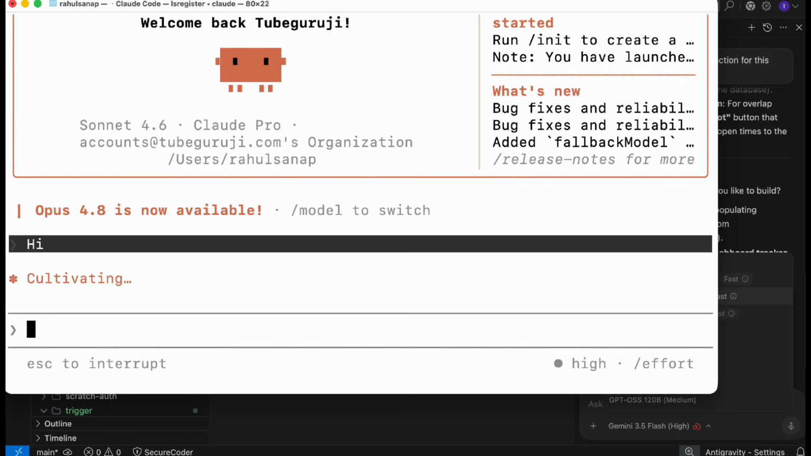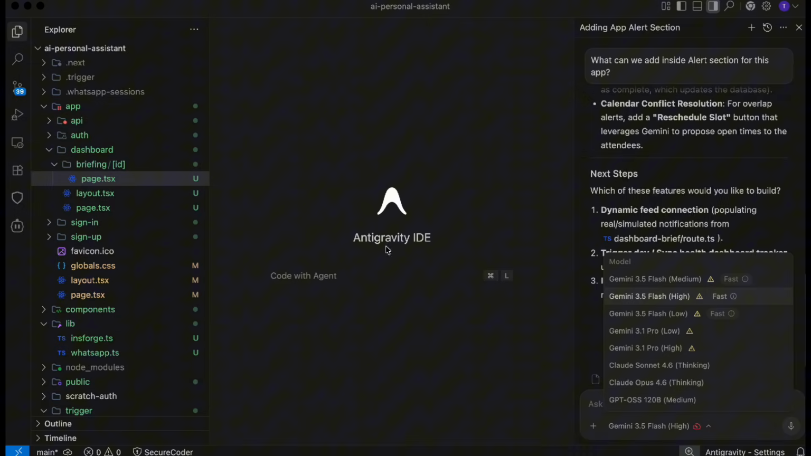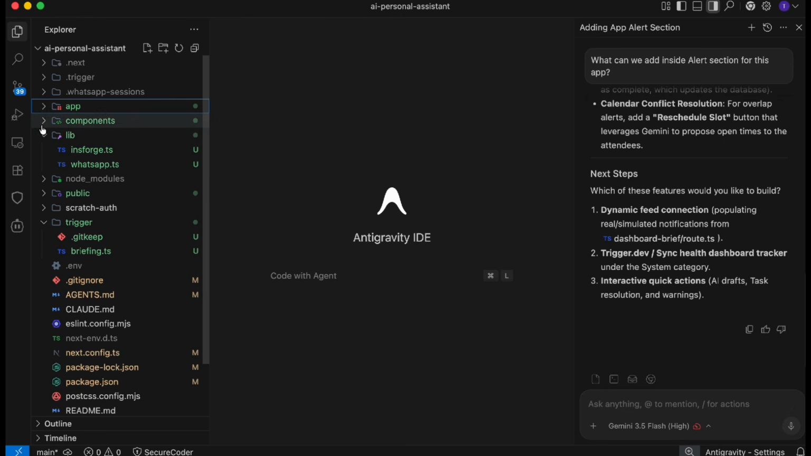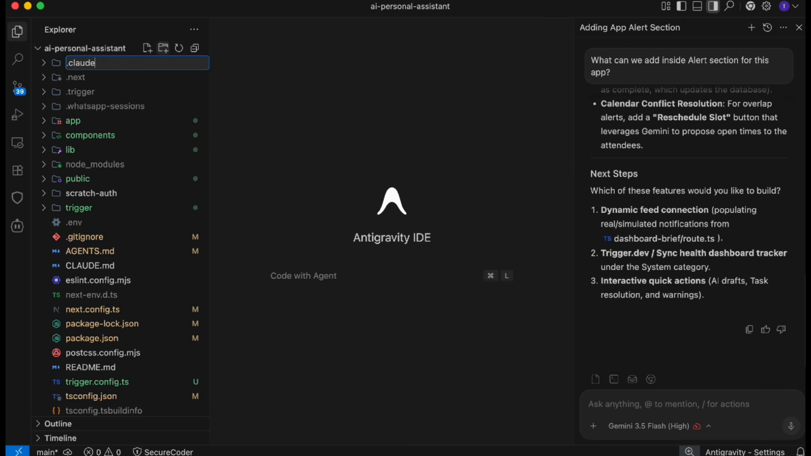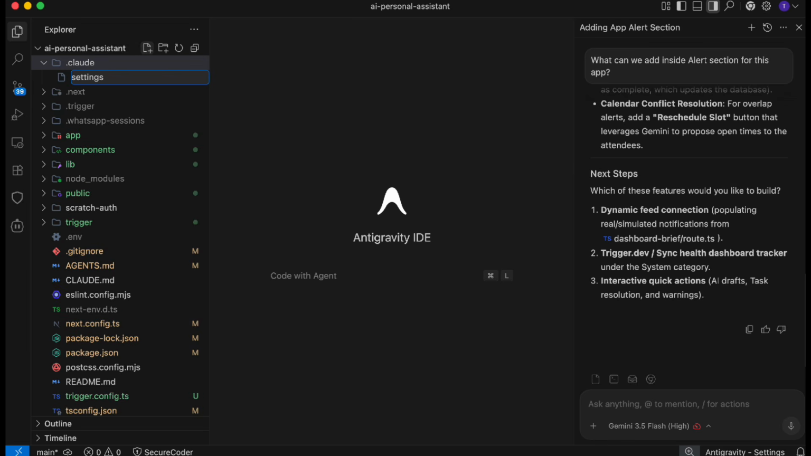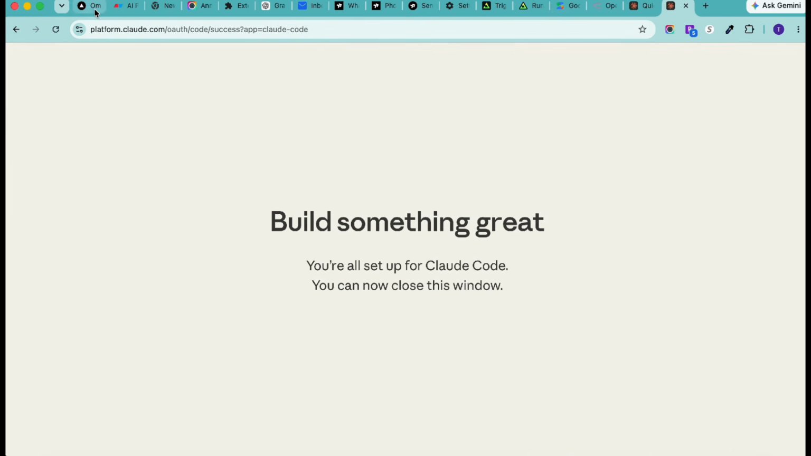Right now this Claude is connected to your subscription, right? If you see, it is connected to your Claude subscription, which is paid. Now the question is how to get it for free. So let's close this terminal, and inside your root directory you have to create a new folder called .claude. Okay, and inside this Claude folder you have to create one file called settings.local.json, and inside that you have to add a setting in the form of JSON.